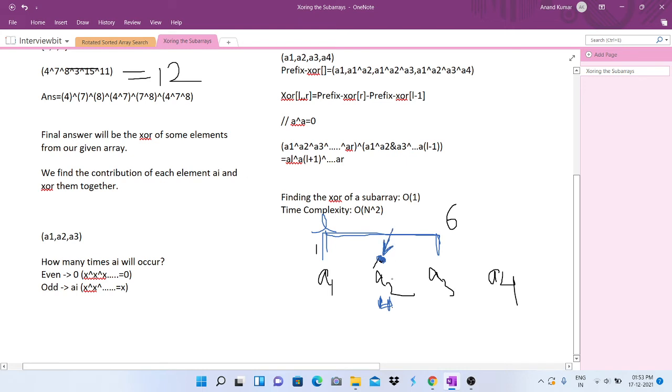So for example, as you can see here, the index is 2. How many L values can there be? The L pointer can slide from 1 to 2, so there are two values. Similarly, the R value, or the ending point, can slide anywhere from 2 to 4, so there are 2, 3, 4, three values. That's why the number of subarrays containing A2 will be 6.